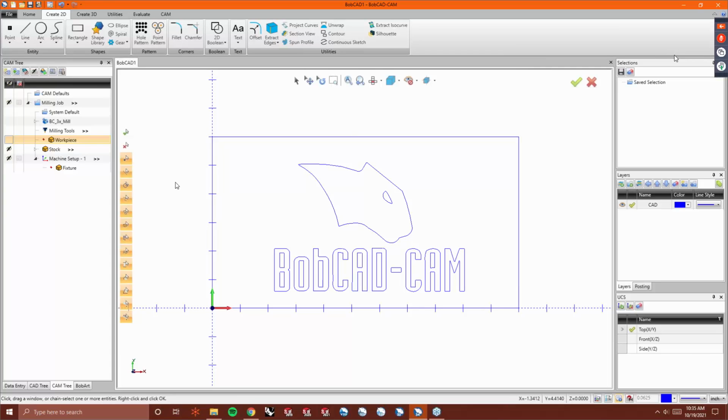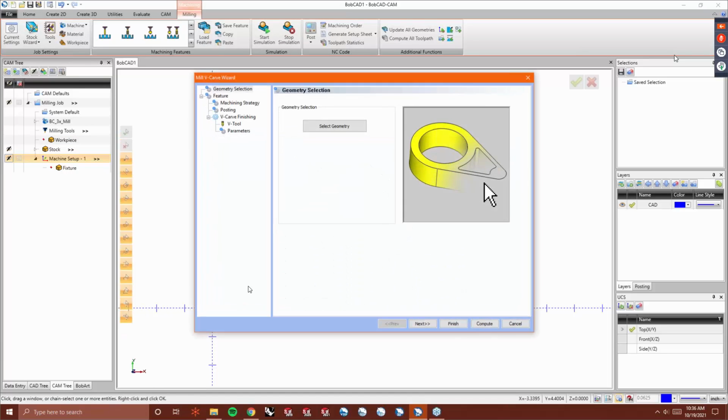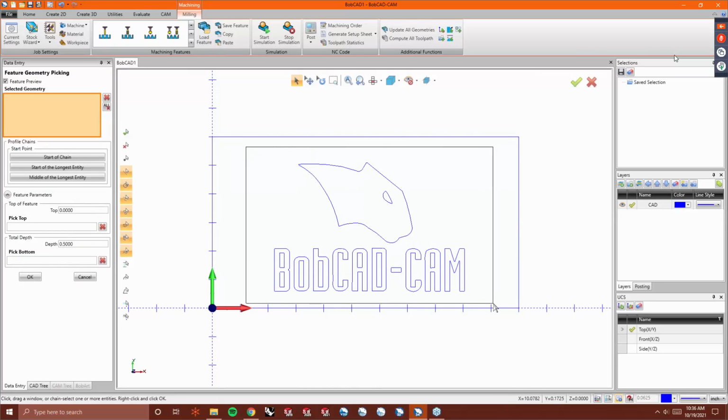So one of the things that you get with BobART is the VCarve toolpath. There's a lot of different ways to use VCarve, and the first one, it's down here, all the way down next to additional functions. But the first method that I'm going to show you guys is setting no depth, setting really nothing, just telling it to carve. So I'll select geometry, and I'm going to just pick everything on the inside.